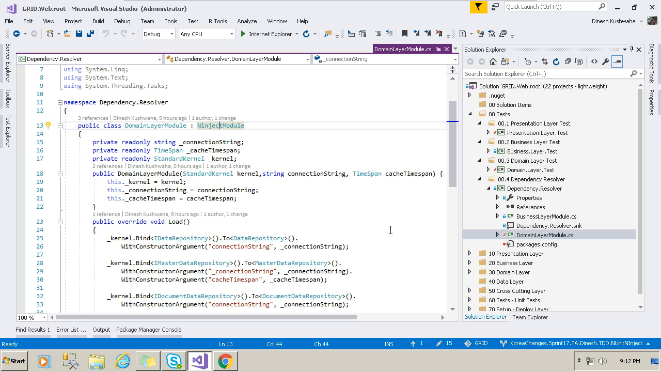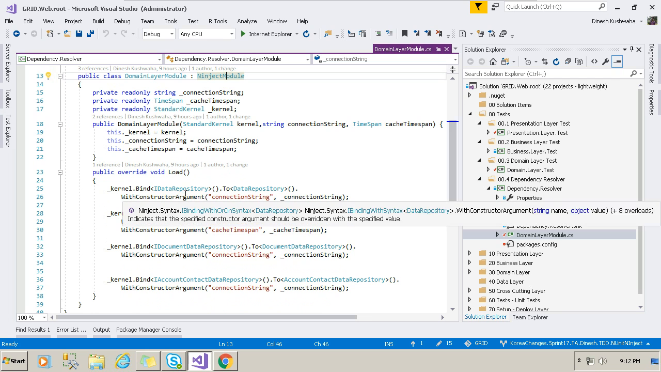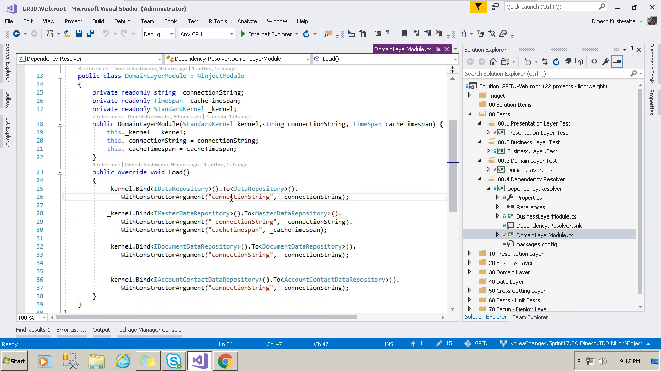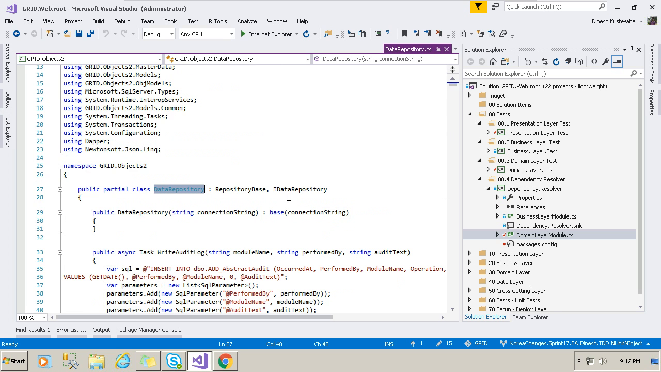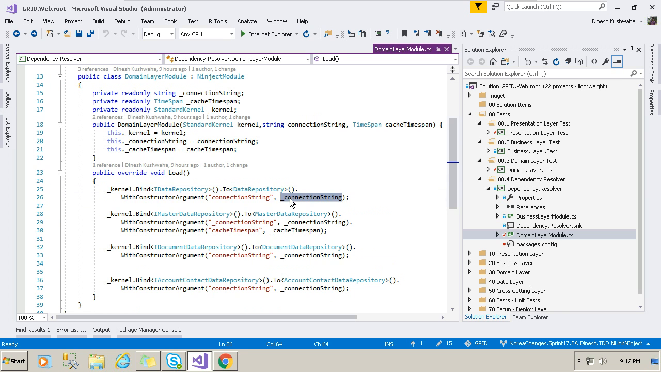You can see here this is a Ninject module, right? Inside the domain layer module, what I am doing is just passing the connection string where it is required, and passing the cache time span where it is required. Let me show you where it is required. Let me press F12, and you can see here in the constructor we are requiring the connection string, right? So I'm just passing the connection string here.